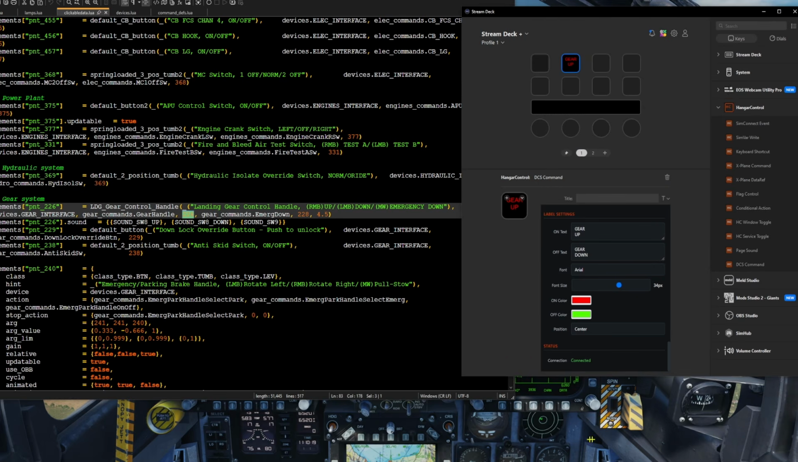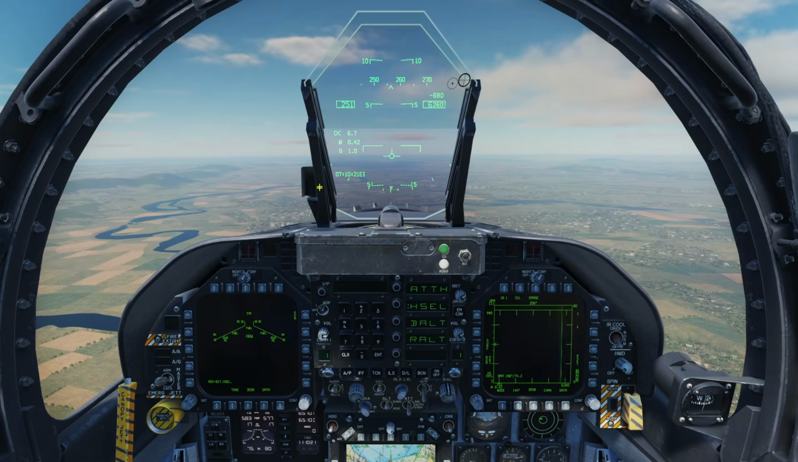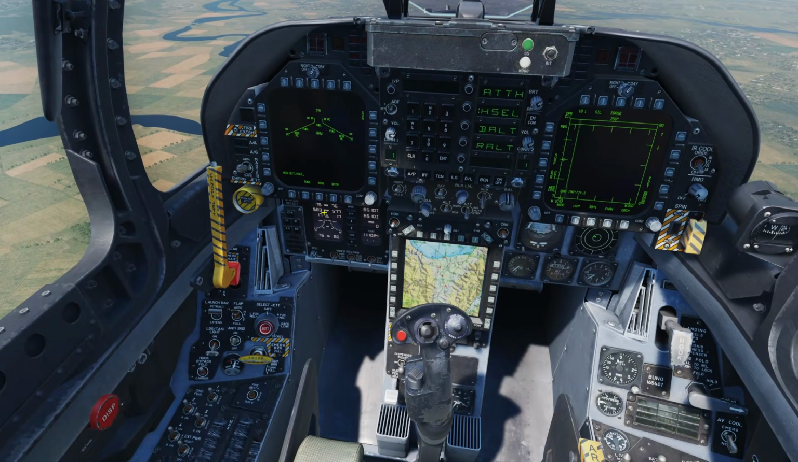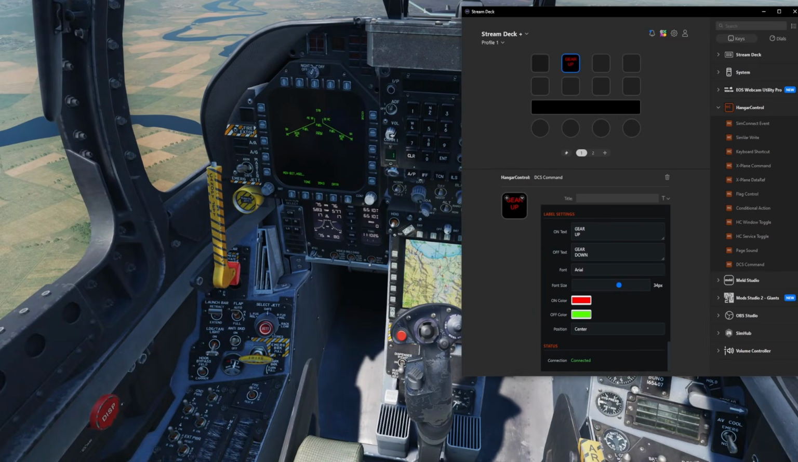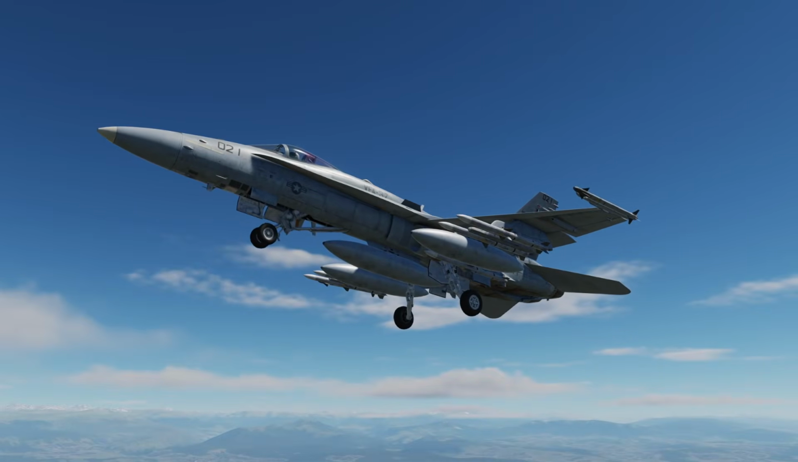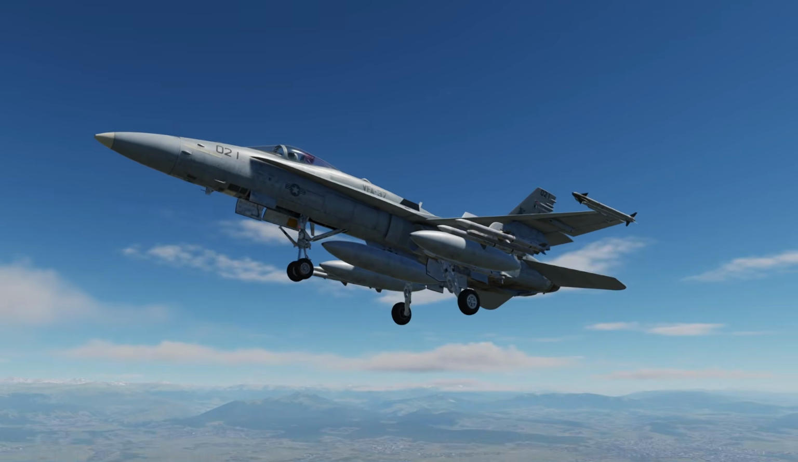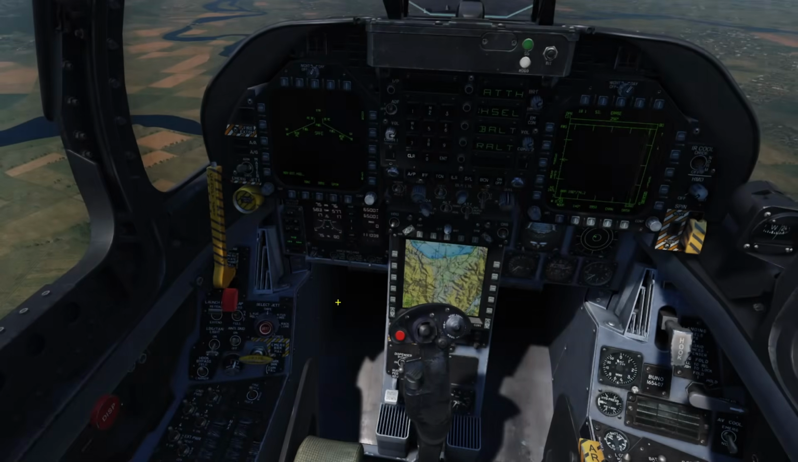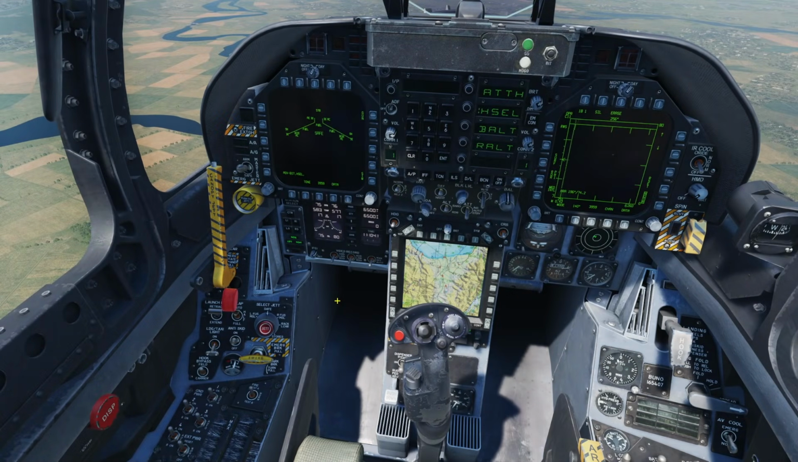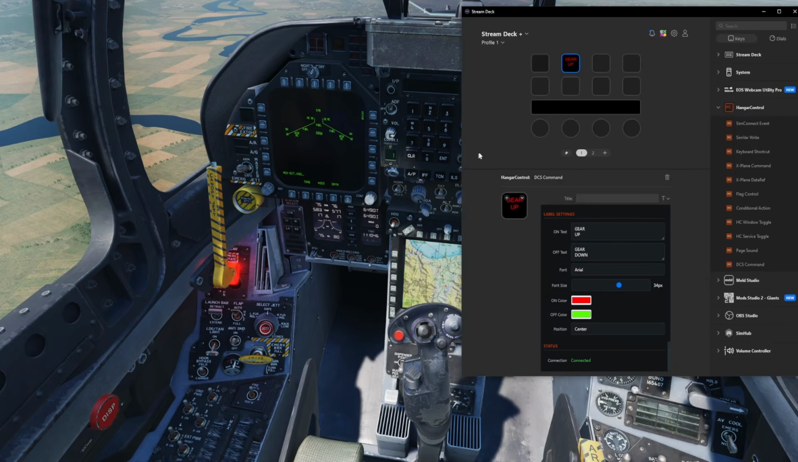Okay, and so then now when we come back in here, let's bring our Stream Deck up. We push our button. And there it goes. Gear's coming down. And this is monitoring the gear handle position. And we can push it again, gear handle coming up. Okay, so pretty cool stuff. Real easy ways to do this.